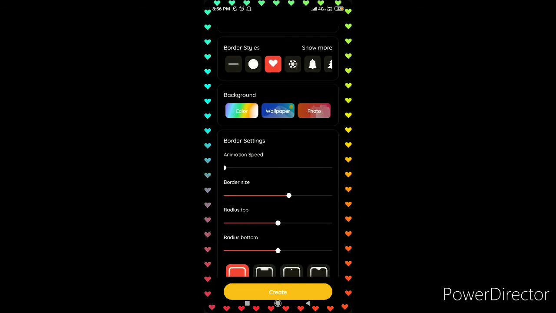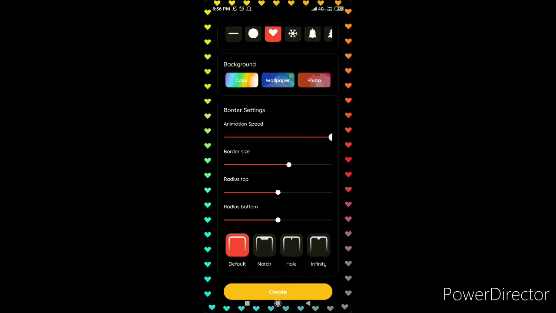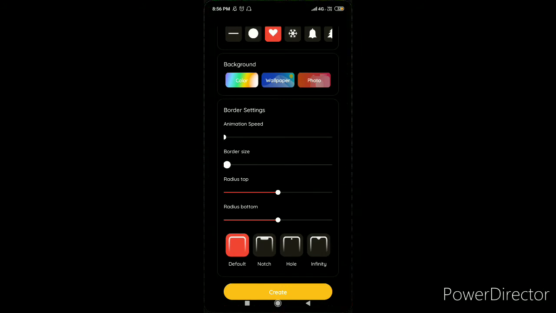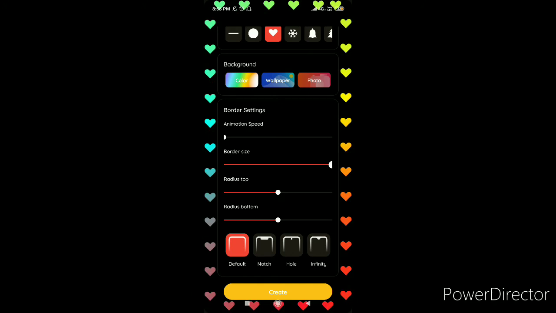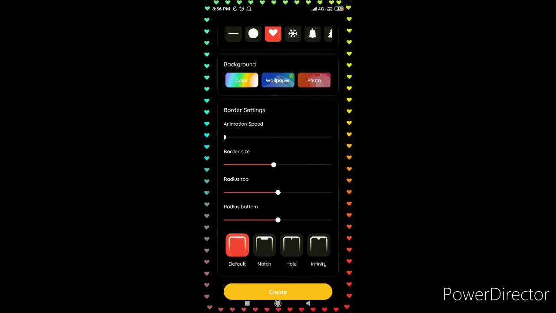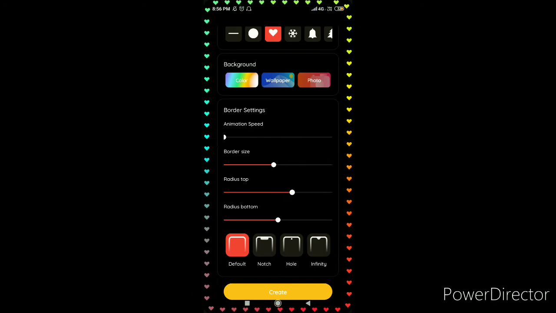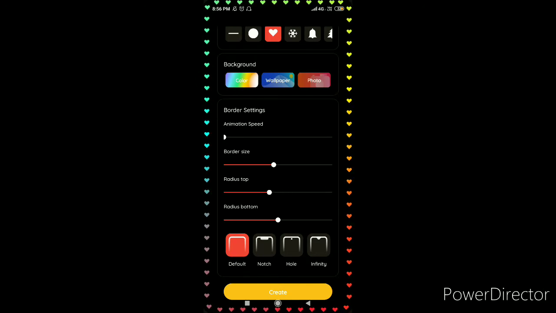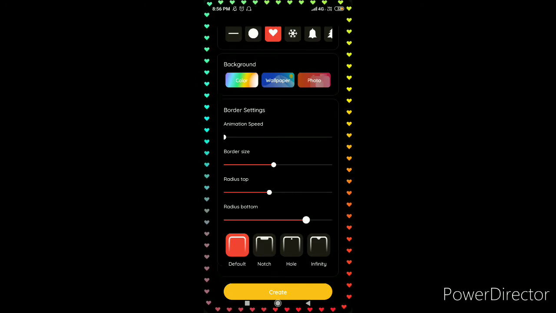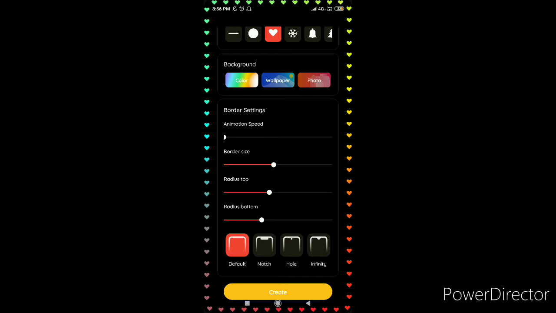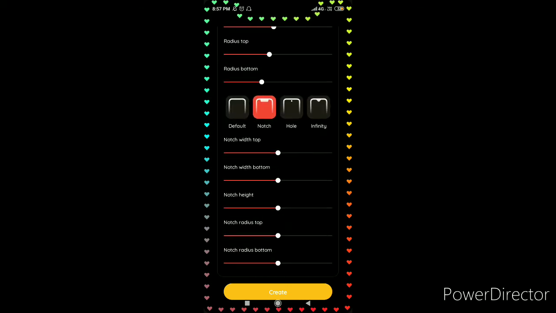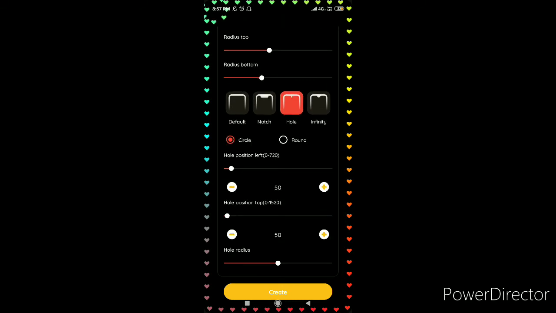The speed at which the colors change, you can set it here. And some border sizes. As you can see, the speed has increased, and the border size, you can adjust the size, and some radius top, and some radius bottom, and here there is default, notch, hole. If we use notch, it will split on the top. If you use hole, it will split here.